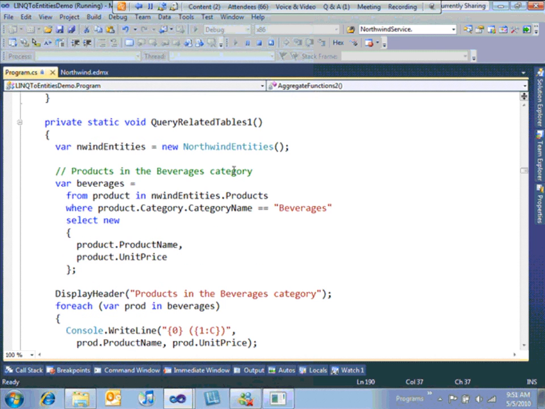Okay. Am I going too fast? Is this good? Need to remember to look for questions.